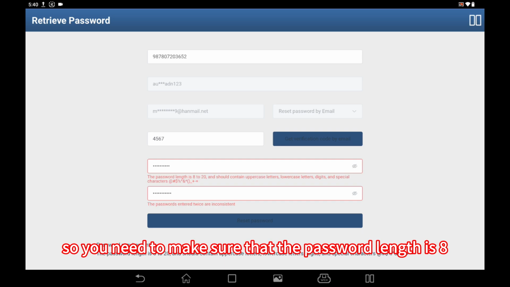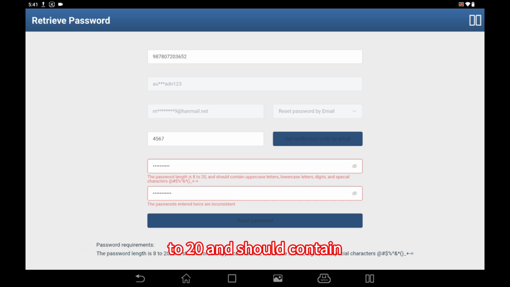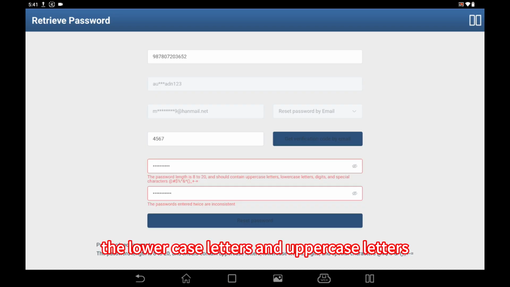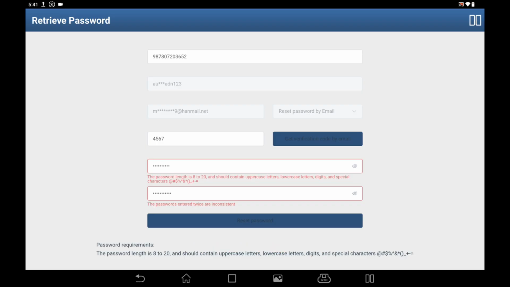So you need to make sure that the password length is 8 to 20 and should contain lowercase letters and uppercase letters as well as digits and special characters. When you input all the information, you can just click reset password. Then a new password will be reset for you. You can use it to log in.